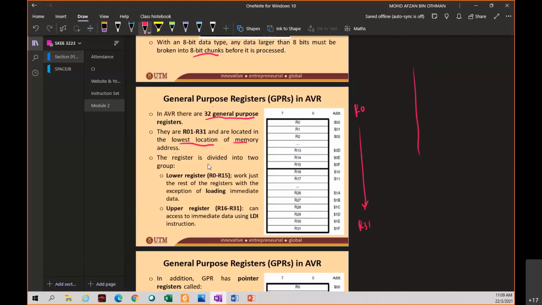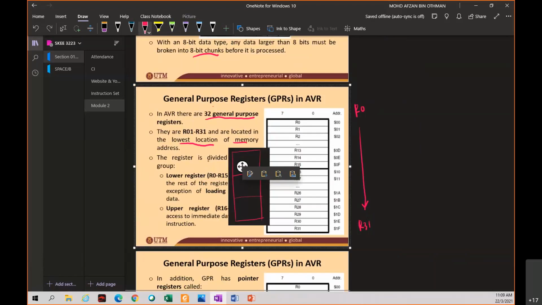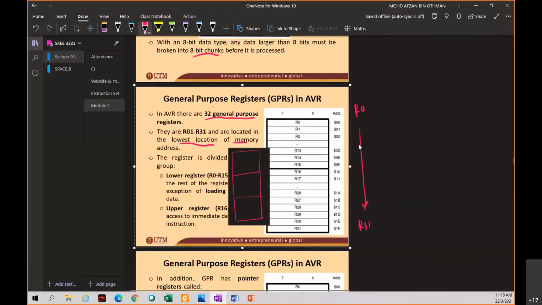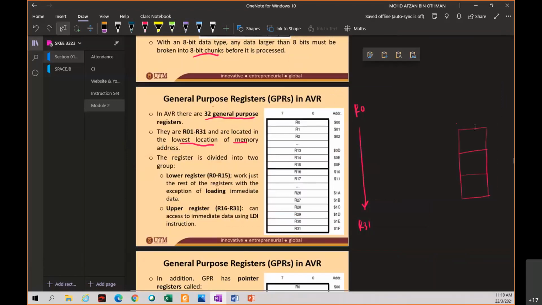So recall that this is your data memory. If you can see here, this data memory can be divided into 3 types. One is the GPR, this is your IO, and this is your RAM. And this GPR is located at the lowest location of your memory address, which starts with address 0000.